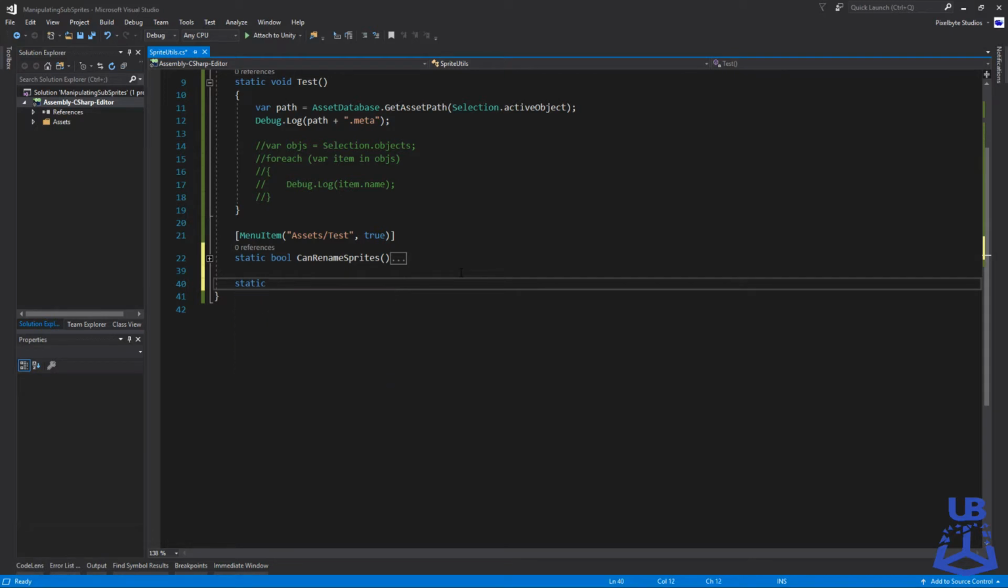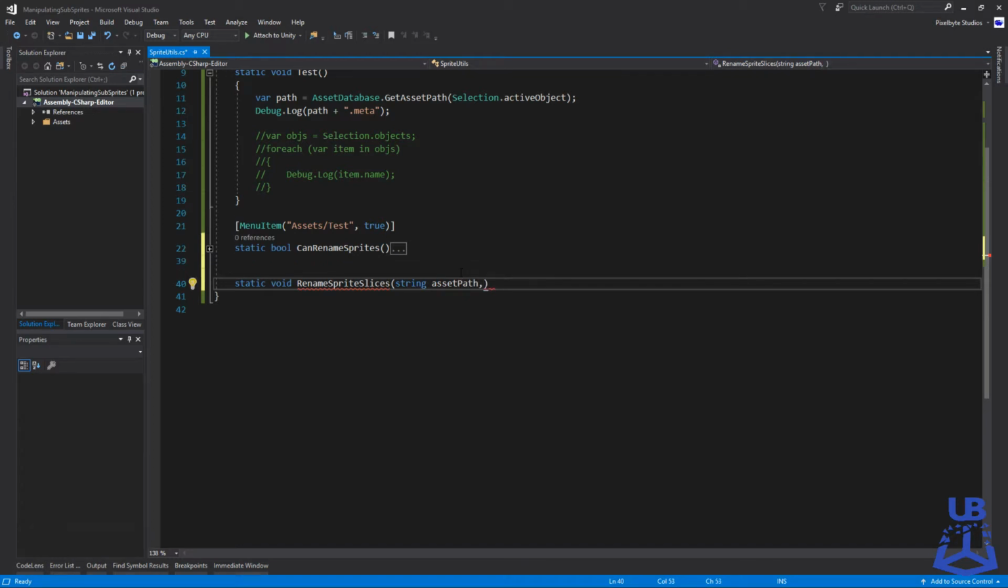Well, for one thing, let's make a function that says what we want it to do. So let's say rename Sprite Slices. How's that? So what we need is, let's say, the asset file path. Let's say asset path, so the path to the texture asset. Let's do that. Texture 2D path.